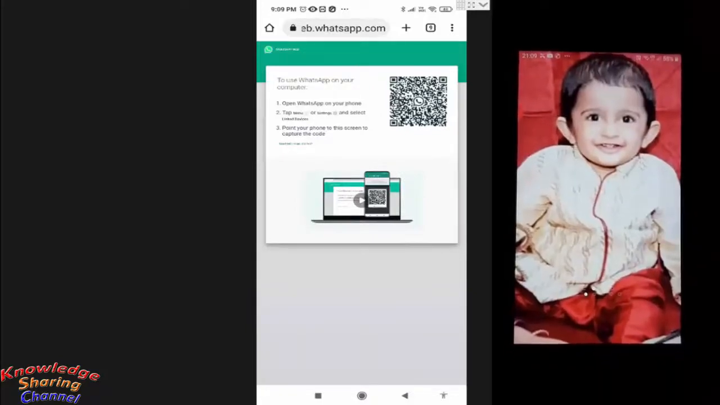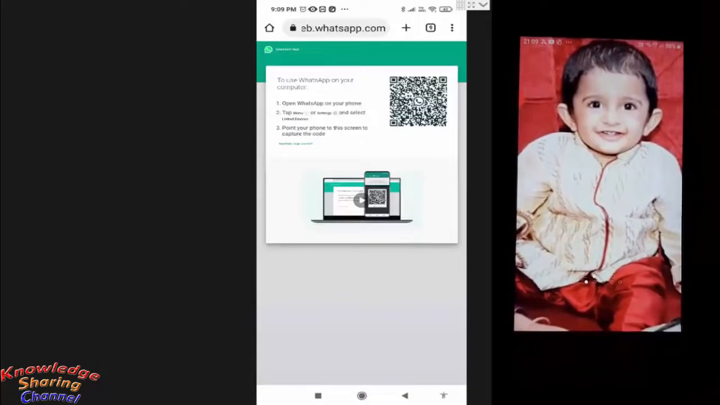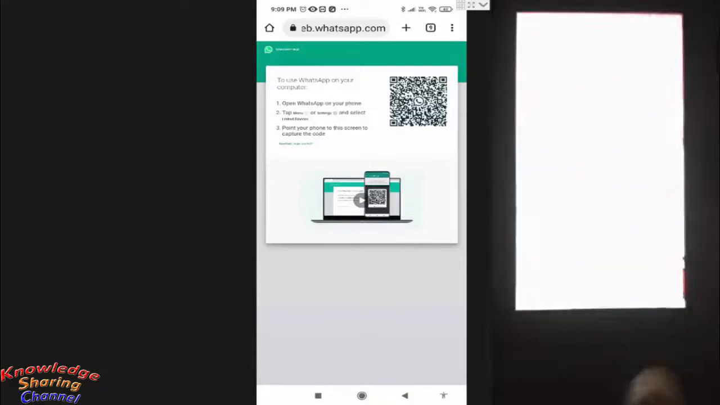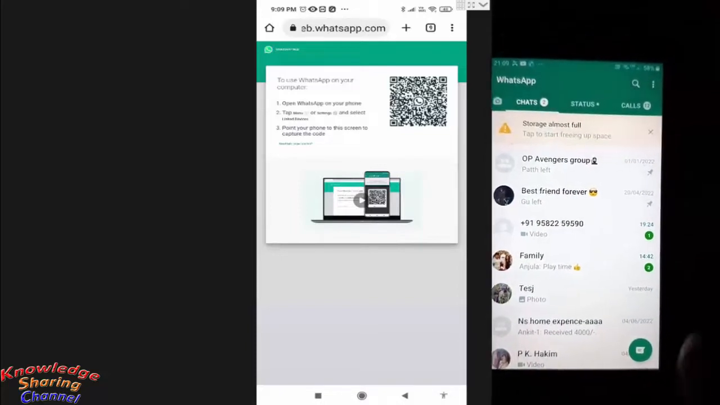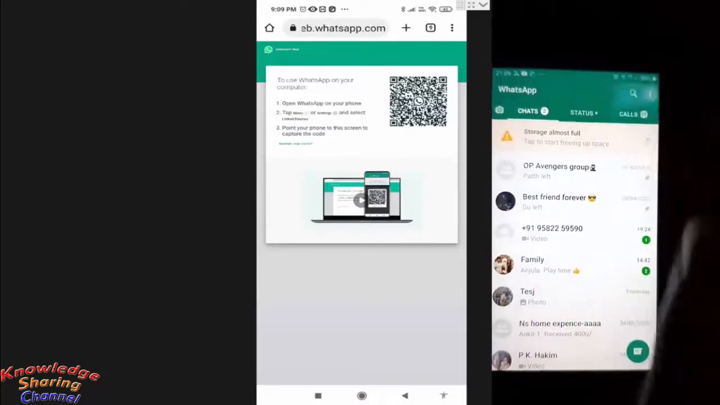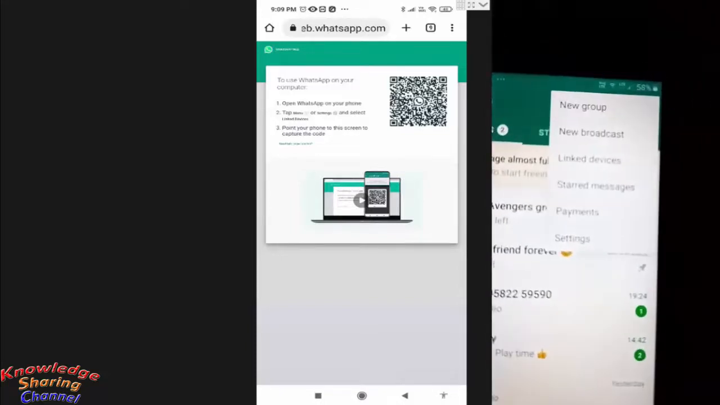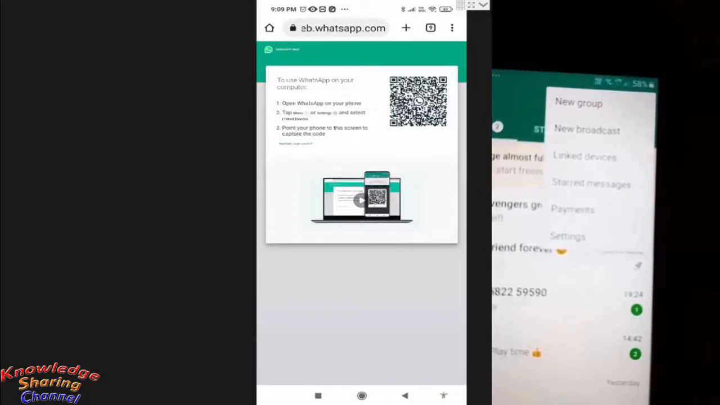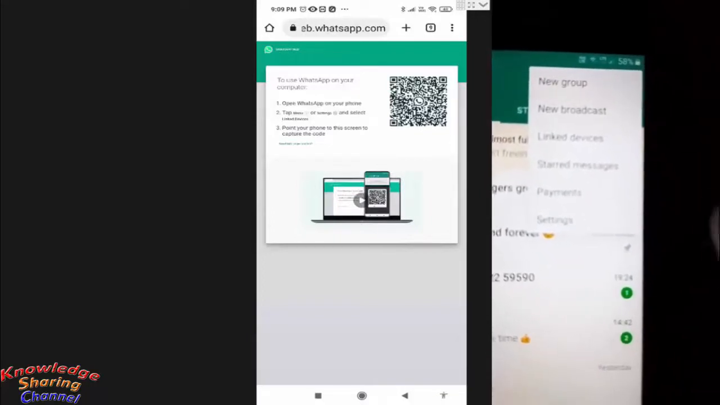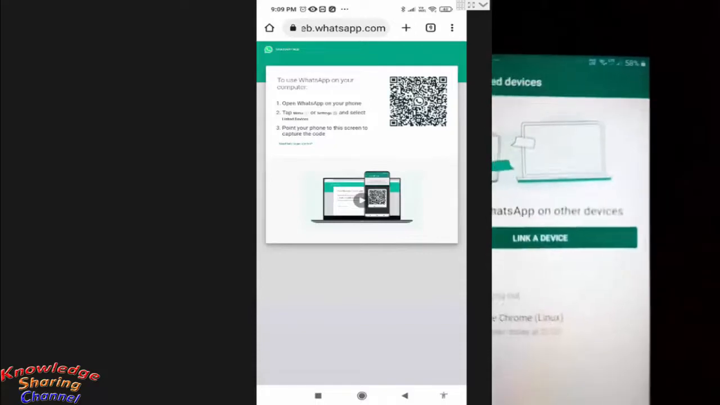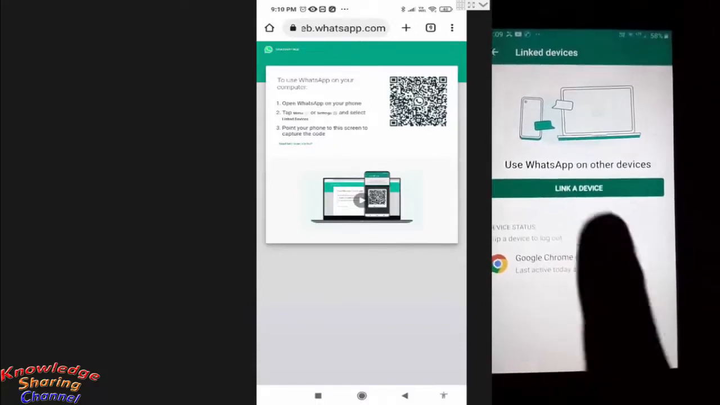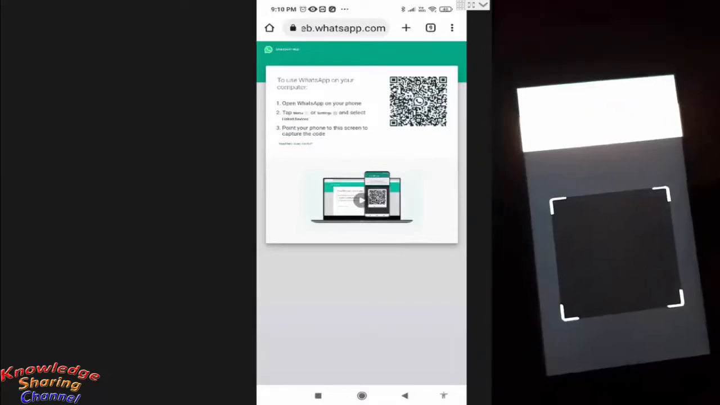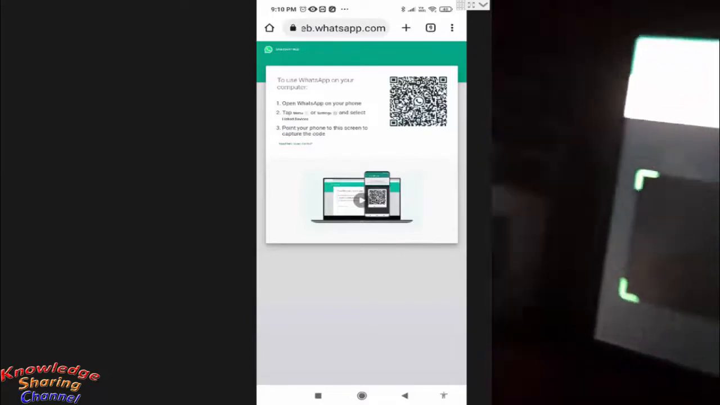Now we need to open WhatsApp on our mobile phone. In WhatsApp we need to press on the three dots. Here we need to select link devices. Press on link a device. Now we need to scan QR code.